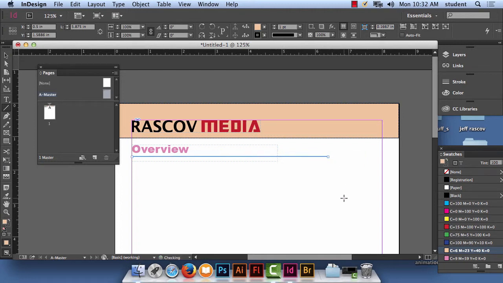Just to add some graphics. I'm going to put it down a little bit further. So overview, and then what else are we going to have? So I'm going to make a box for content, right? Because I'm going to have a bunch of text in there for my overview. And if you want to have a box for text.